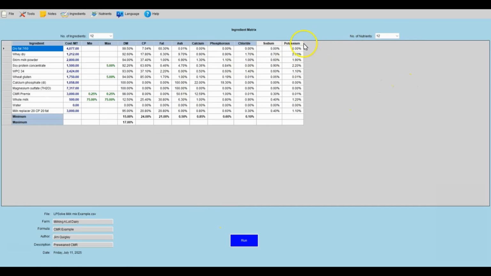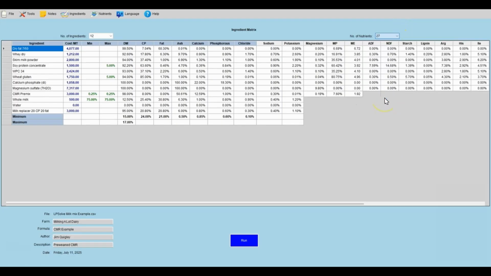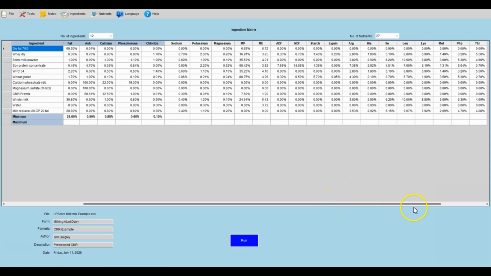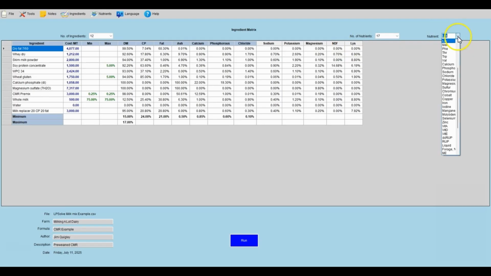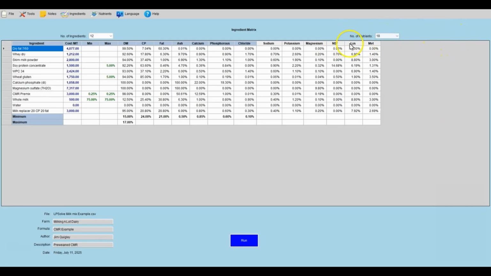There may also be nutrients you want to view that are not currently visible. For example, you might want to see lysine or methionine. One way to make these columns visible is to increase the number of nutrient columns until they appear. However, this can make the matrix difficult to manage. A more efficient approach is to right-click on any nutrient column header. This opens a list of currently hidden nutrients. You can scroll through the list, select the nutrient you want, and it will immediately appear in the matrix. You can repeat this process to display additional nutrients as needed.